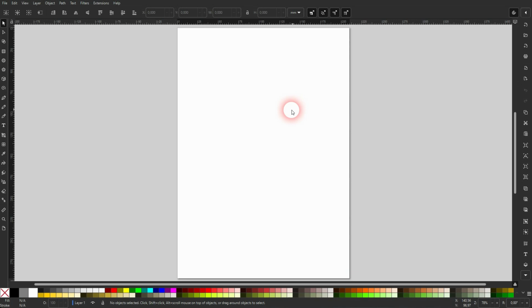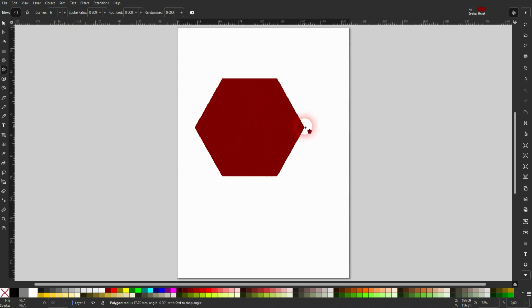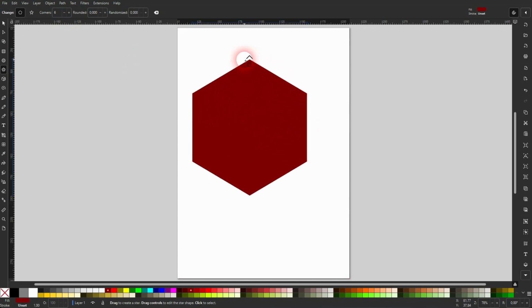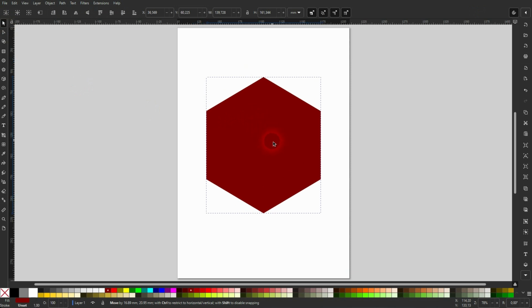We just go back to our corners option because sometimes these basic shapes hide in other shapes. In this case, we use a polygon. We make it 6 corners, so a hexagon. Hold Control when you drag it and then put one of these corners to the top.